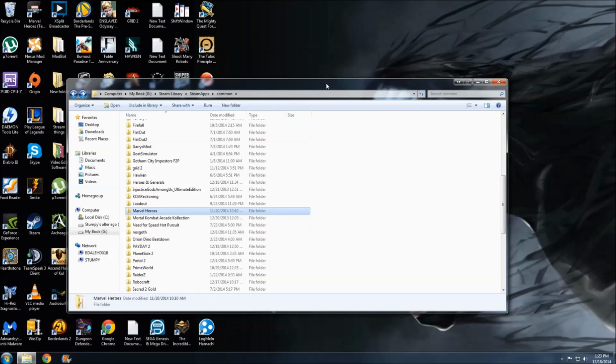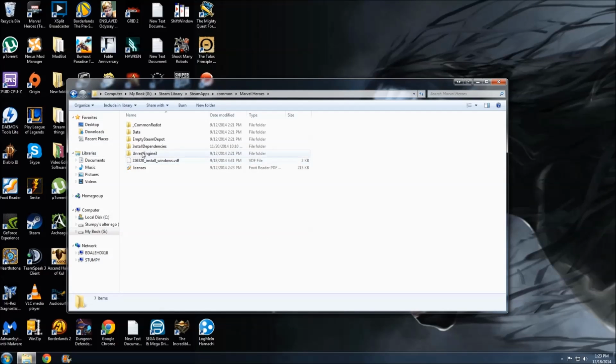What you're going to want to do is go to your Steam Apps folder. I'll include a link or the file path for the most common installation in the description, so check that. If you've installed on your C drive, then that's where it's going to be. But if you're like me and you've installed on maybe an external hard drive or something, then you're going to have to find wherever you've installed Marvel Heroes and double click Marvel Heroes, then go to Unreal Engine 3, Binaries, and here we've got two folders, Win32 and Win64.